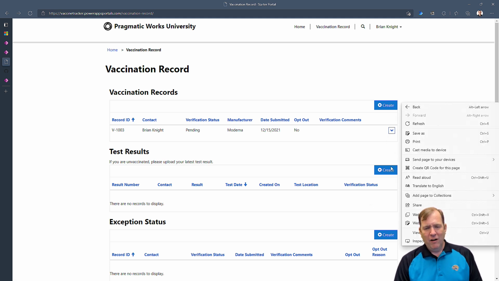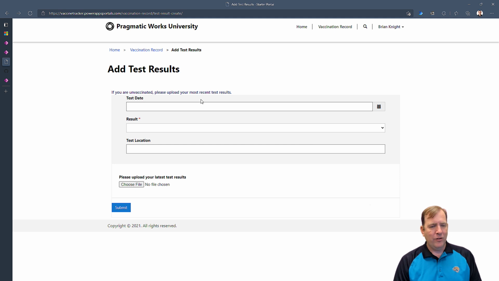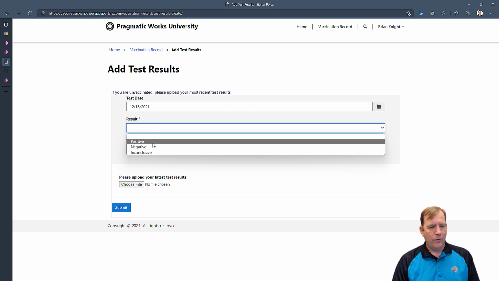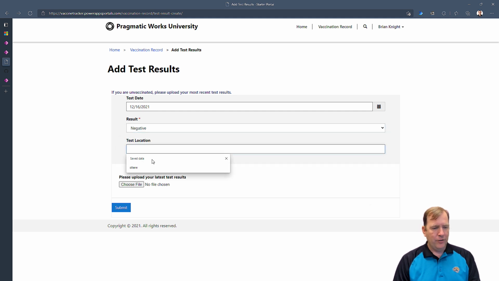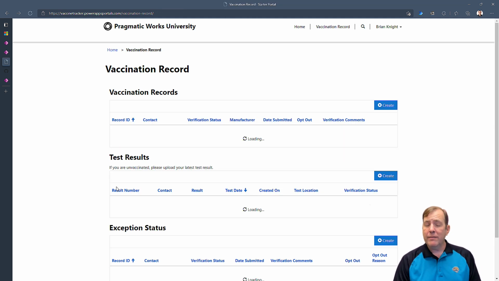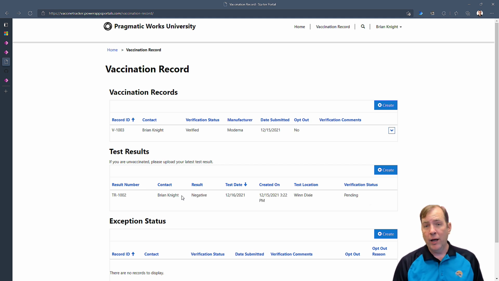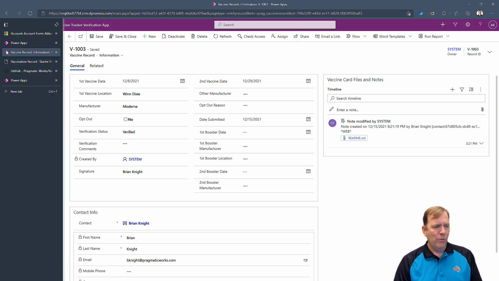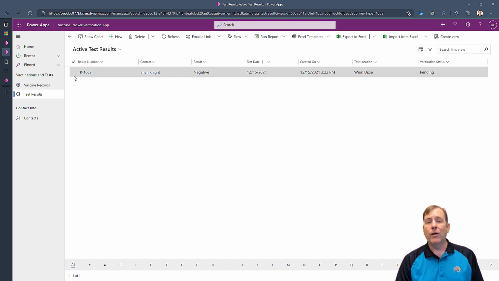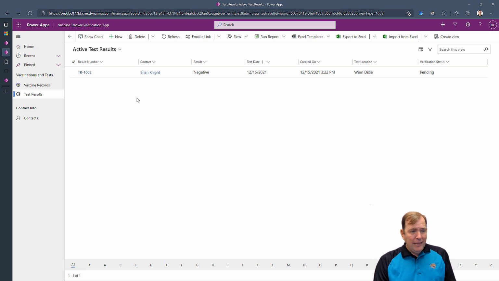The test results, very similar here. I can hit upload my test results. I just say I had a test result on this day. My result was negative, and it was over at Winn-Dixie or whatever you want to do. And I can upload my file if I so chose also. You can also make this upload a required field as well to where they have to upload a file. By default, it's not, but you can make that. Again, this is test number 1002. As soon as I do that, I go to my test results, and we can see it's a negative test result of 1002. So that's basically what the app can do.